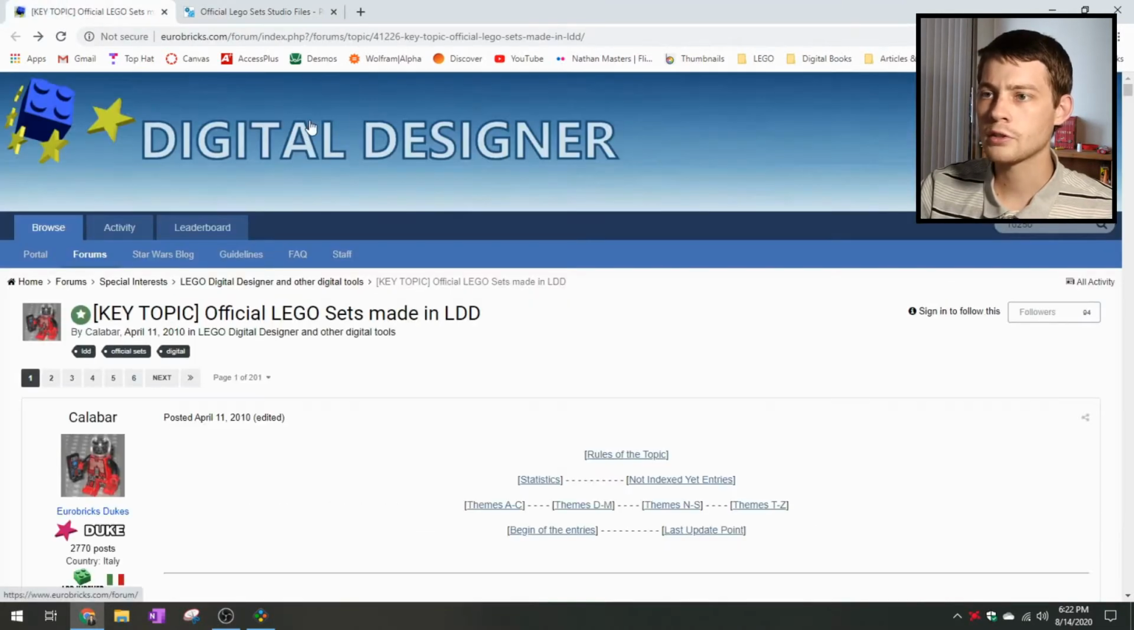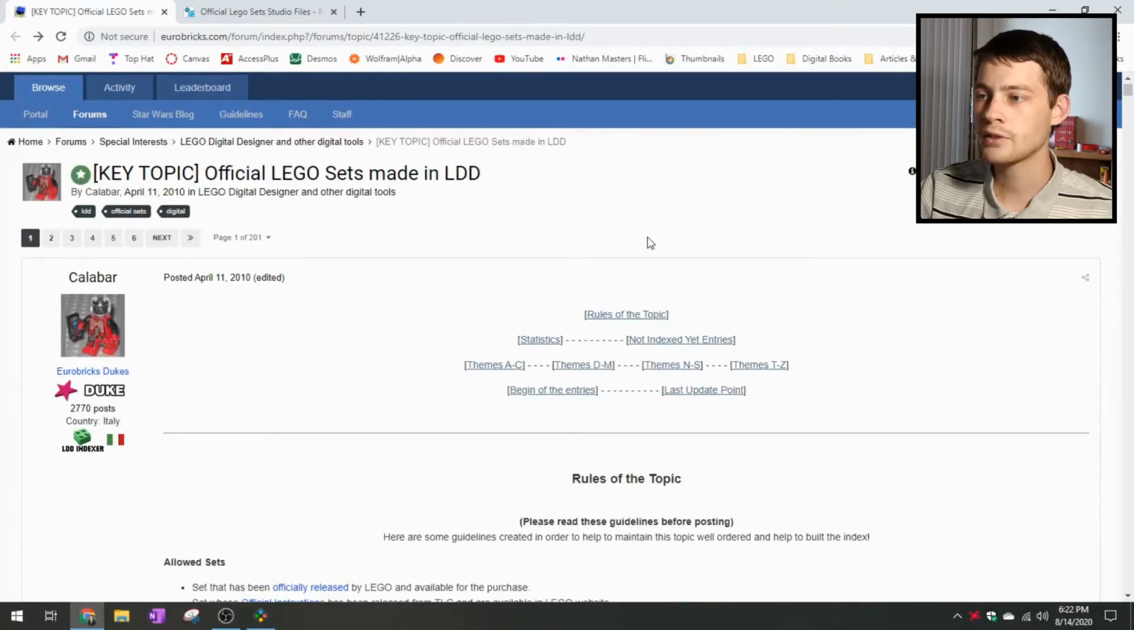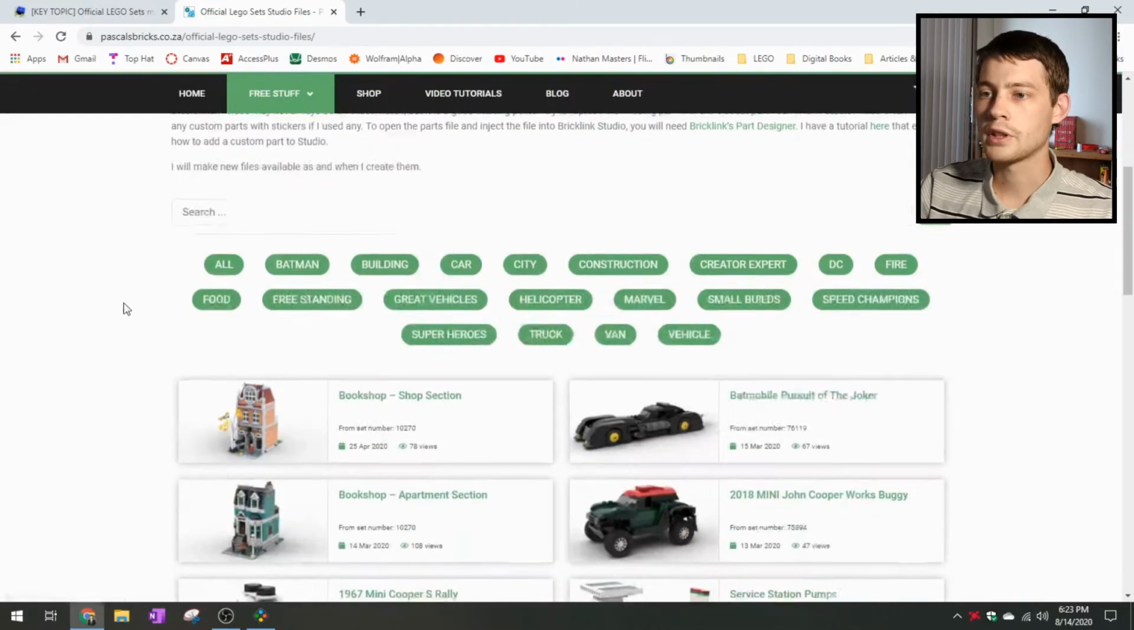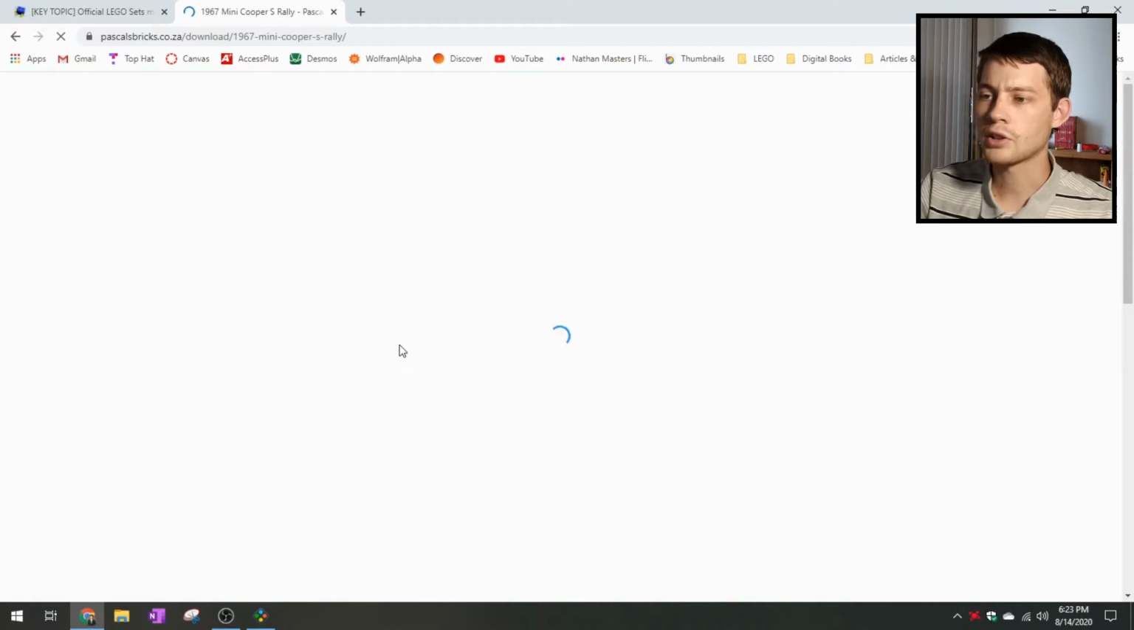Similar to the Eurobricks site, where there is a whole database of LXF files of official sets, those are the type of files that you can load into Digital Designer. There is another fan site called Pascal's Bricks, where you can load in official sets in the Studio file type. So just showing by example here, let's choose this Mini Cooper S Rally, and that will open up this specific one. This is just a partial set.